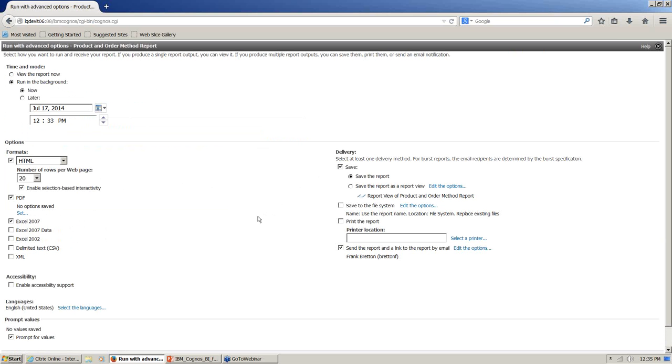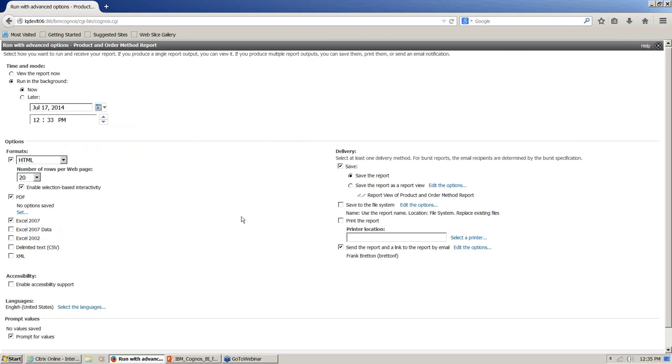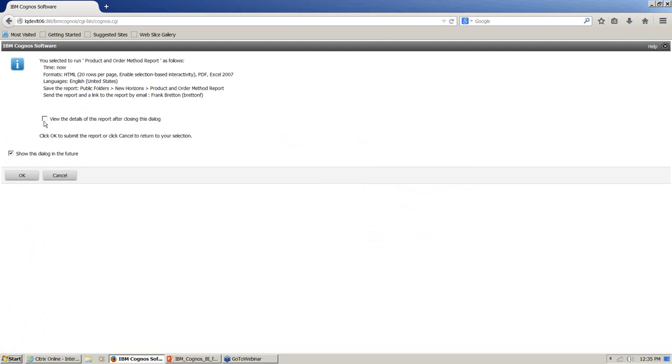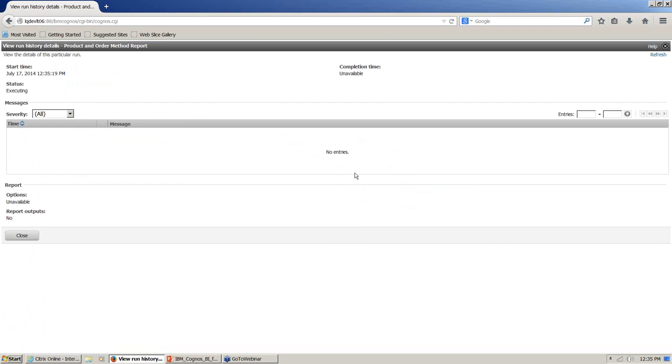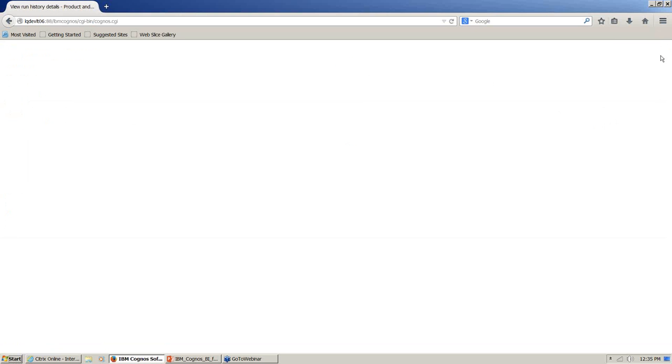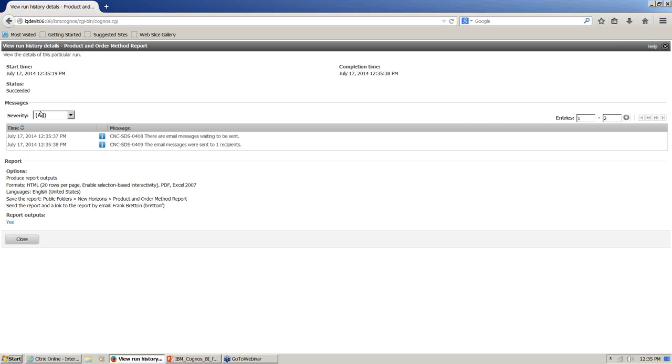So we've already saved the report. Now we're going to click on Run, and we're going to view the details of the report. I like to get in the habit of viewing the details of the report after the report's been running or executing. So we can see the status of the report has now been executing. So remember, this is going to take a little bit of time, because not only am I generating HTML output, but I'm also doing a PDF and a 2007 Excel, and I'm also sending this report to specific users.